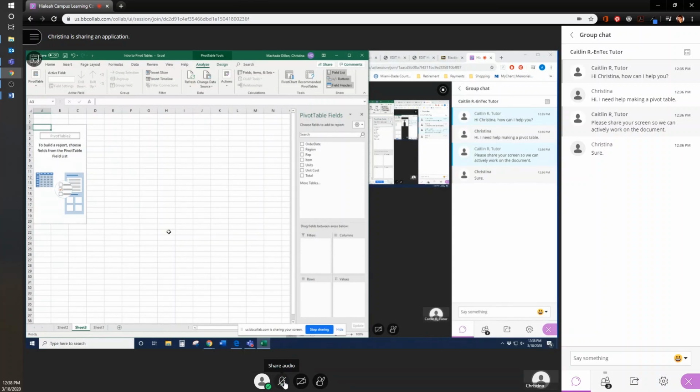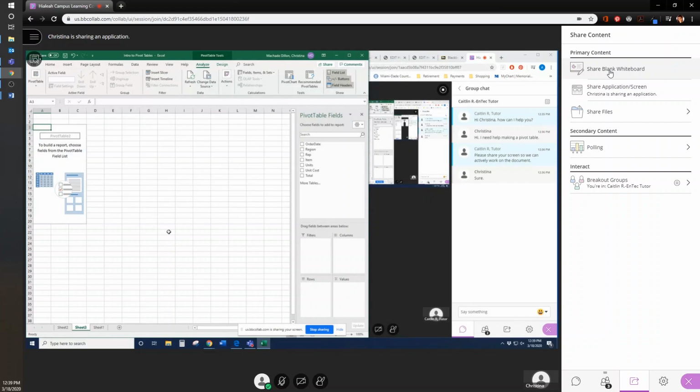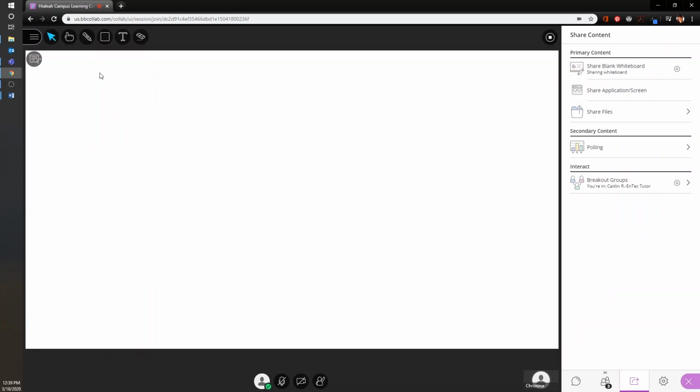So we've gone over how to use Share Application or Share Screen, and also how to share files. The last option we have is Whiteboard, and I do want to show you briefly. When I click on Share Content, I can click on Share Blank Whiteboard, and I'll have a whiteboard available that's only for my breakout group. The same features that we discussed before with the shared file are still applicable.